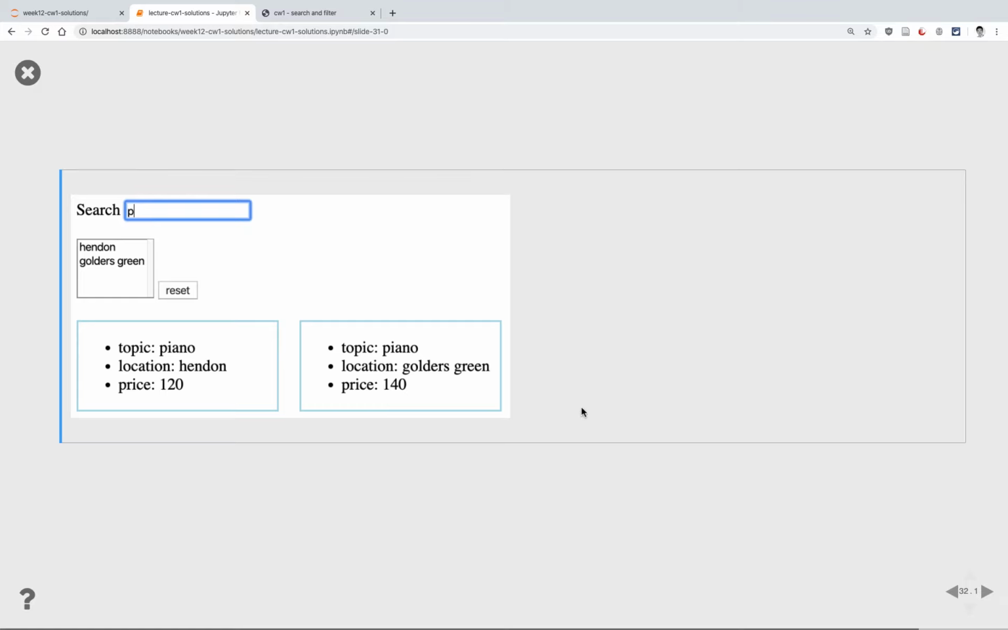Okay, any questions about this part? This is probably the most difficult part.